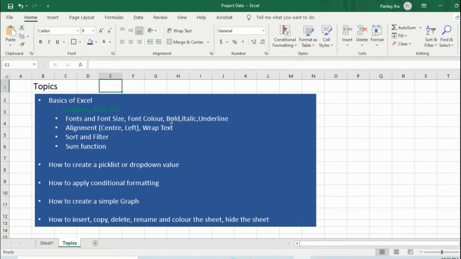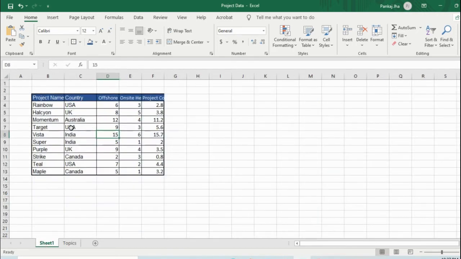Now we'll cover how to make the font bold, italic, or underline. Okay, how to underline the text. So now I want these project names to be bold. You can click bold, so this makes the text bold. Now I want my on-site head count to be italic. Select that cell that you want to be italic and click.